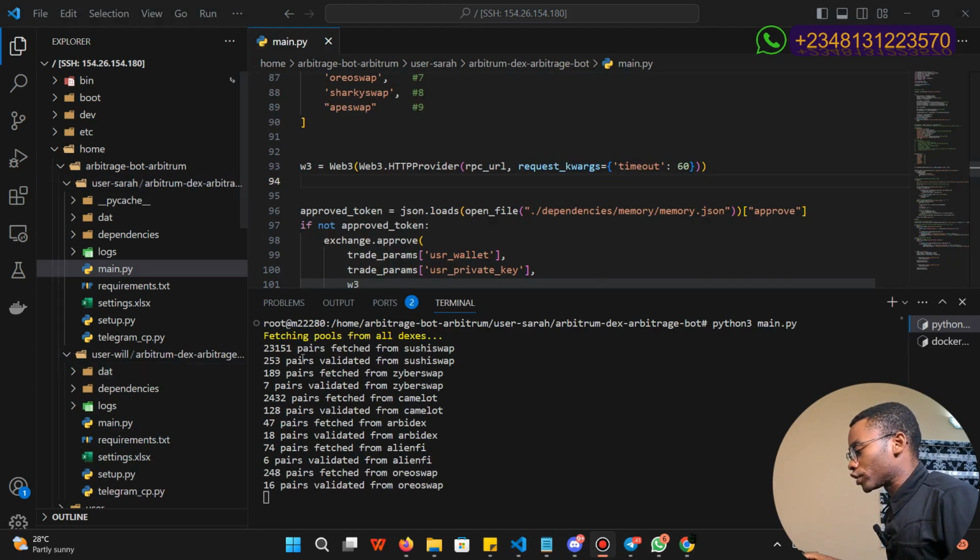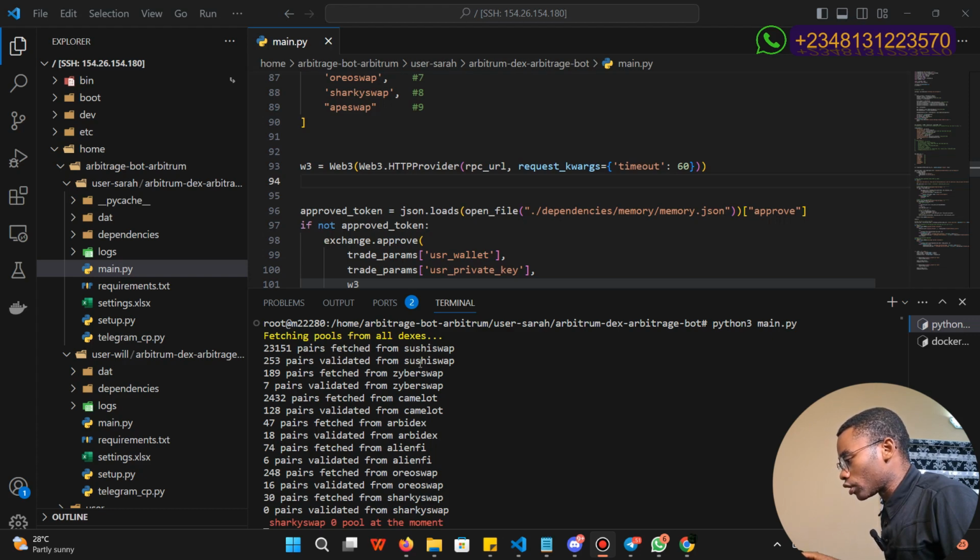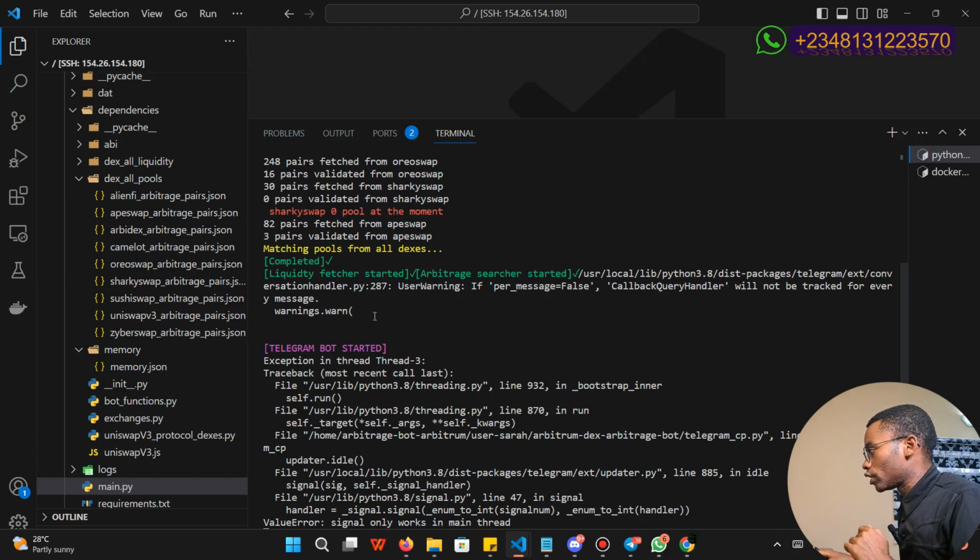As it is fetching the pairs, it is going to show you the number of pairs being fetched from Uniswap or SushiSwap, and the number of pairs being validated from a specific exchange. So this means that Uniswap has this number of pairs fetched, that is pairs that have USDT or WETH as well as Arbitrum. You are going to see a message like this, which indicates that your arbitrage bot started.